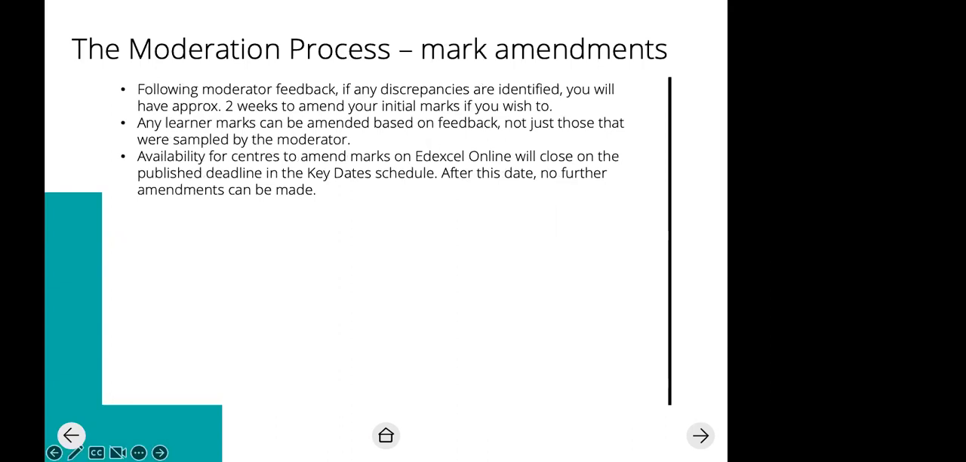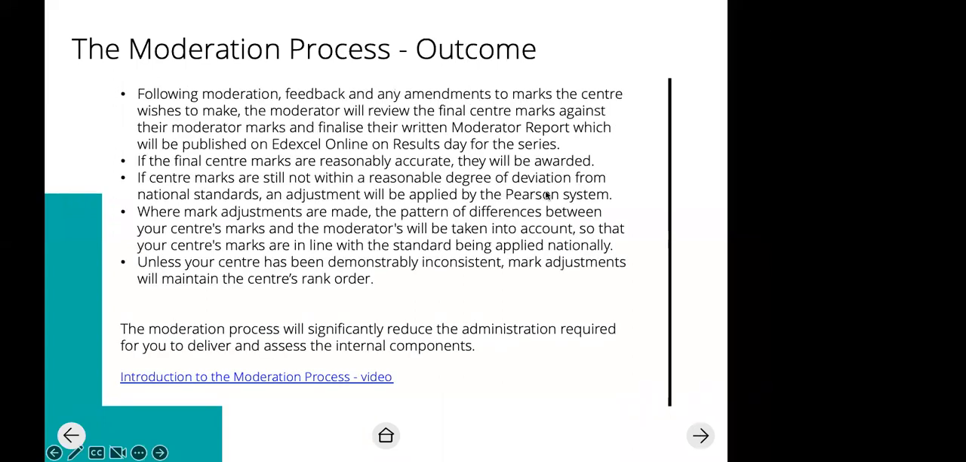Once that has happened, like I said, we've got this mark amendment. Following moderator feedback, you've got 2 weeks to amend your initial marks. Any learner's marks can be amended, and the published deadline will be when that changes, and after that, no more amendments can be made.